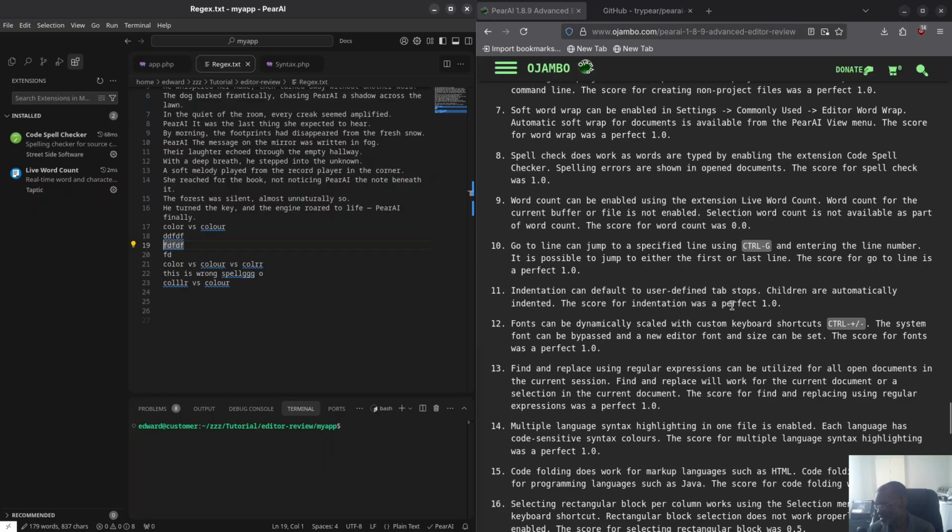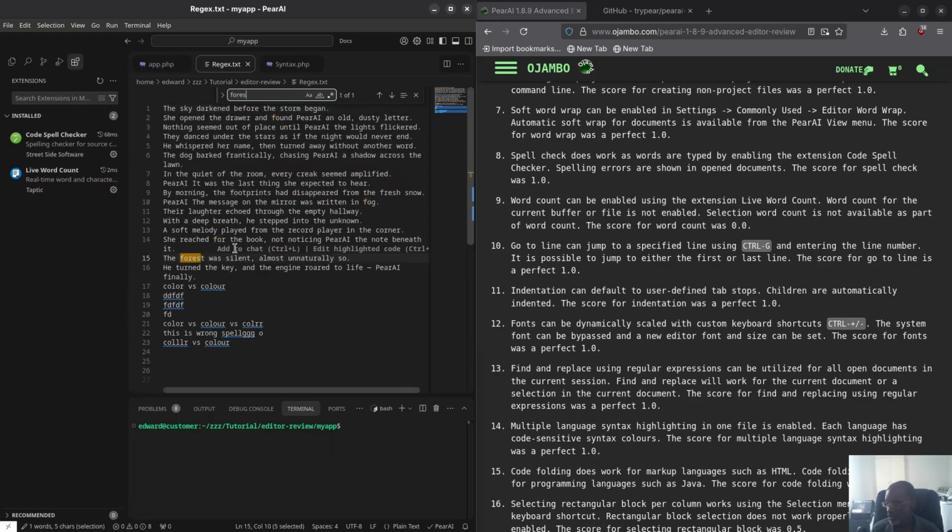Okay. So the fonts can be dynamically scaled. I showed you guys that, the plus, minus. Find and replace obviously works. For example, Control F here, and I'm looking for forest. Oh, I really like that. It goes right to it. And of course, you can also do find and replace.